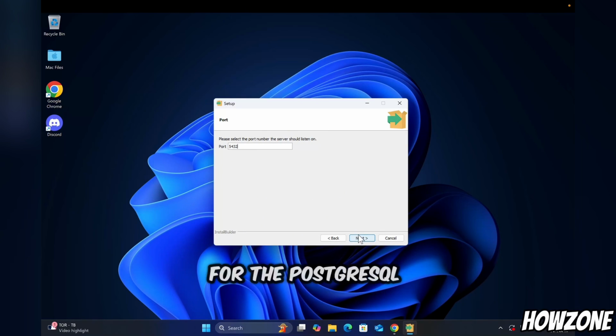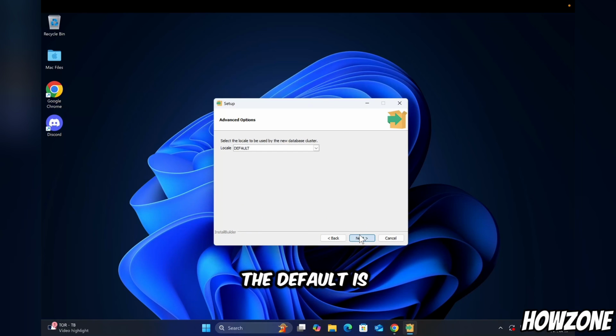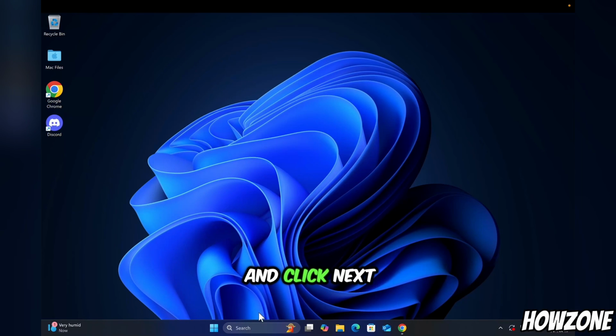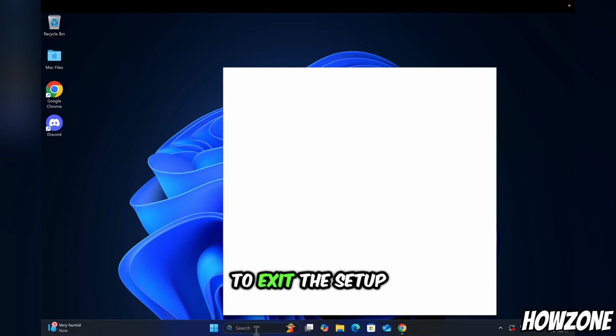Choose the port number for the PostgreSQL server, the default is 5432. Select the locale for the database server, the default is typically fine. Review your selections and click Next to begin the installation. Wait for the installation to complete, then click Finish to exit the setup wizard.